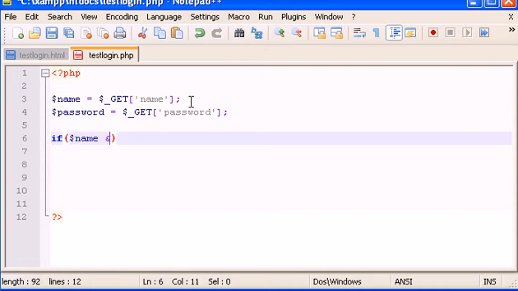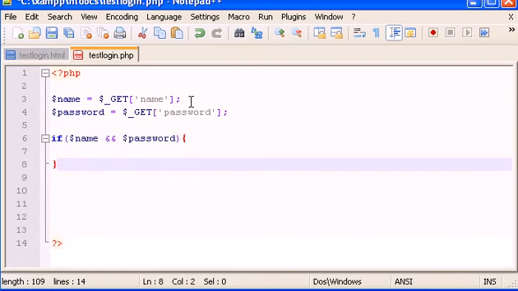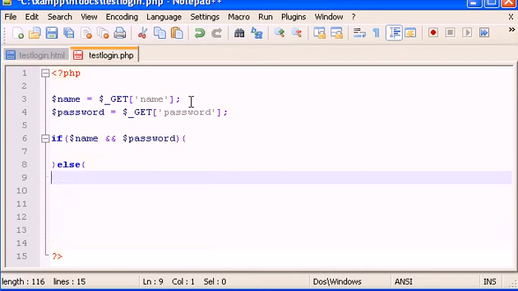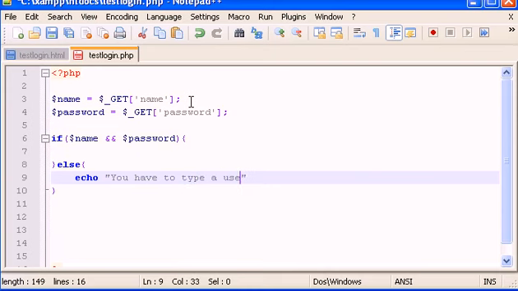Okay, perfect. Now down here I'm going to type if name and password exists, do this, else type something, echo, you have to type username and password or something like that.